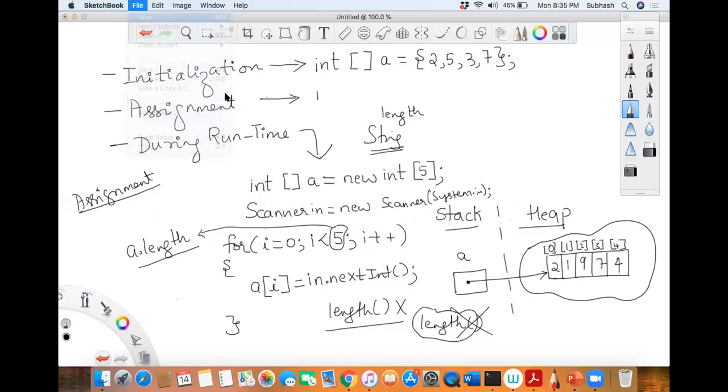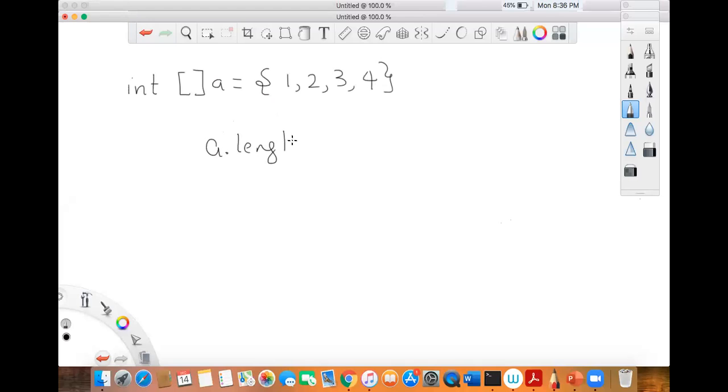Now listen to me. When you use a 2D array, that is valid, but for now it is not valid. When you say int square bracket a is equal to, open the brace, 1, 2, 3, 4, and then say a.length, it will give you the length, which is nothing but 4.